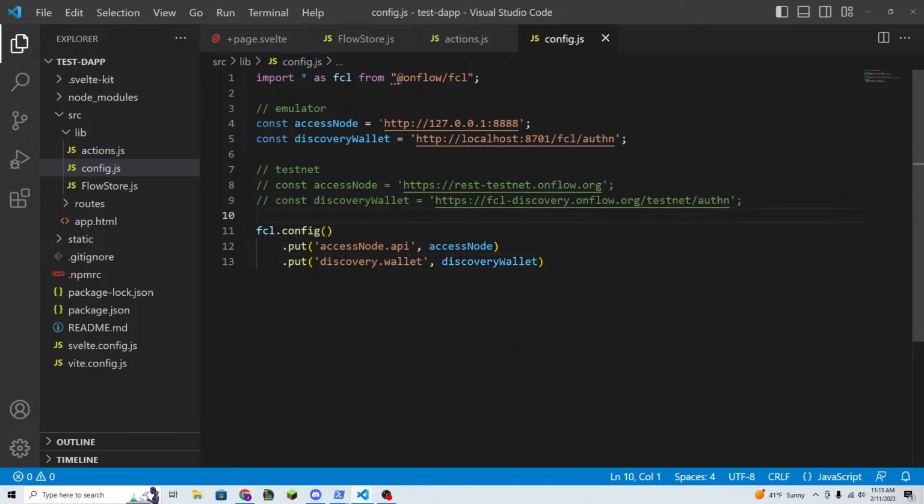So on the emulator, we're telling FCL to look at our local emulator and then our local wallet. Whereas when we go to testnet, we're going to tell FCL to look at the testnet blockchain. And FCL Discovery is a whole list of wallets on Flow. It could be Blocto, Dapper Wallet, basically every different wallet on Flow wrapped into one Discovery endpoint. So in case that's helpful. Cool. So this will help us configure our application.